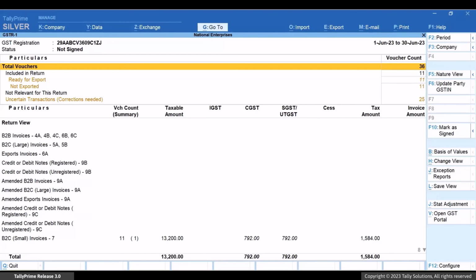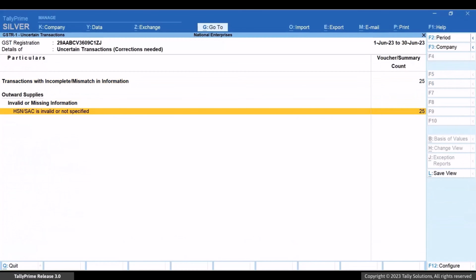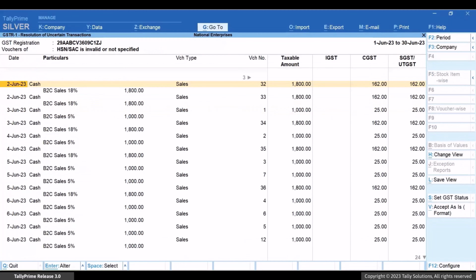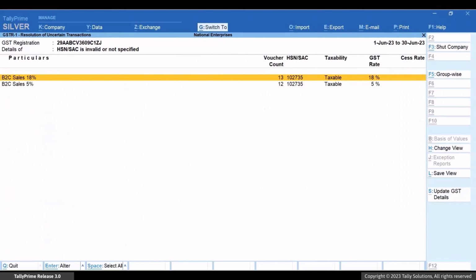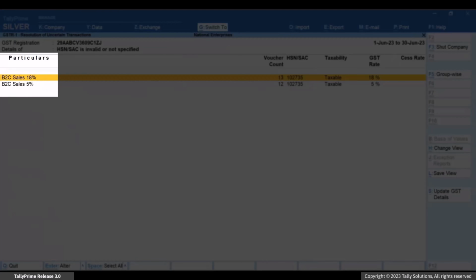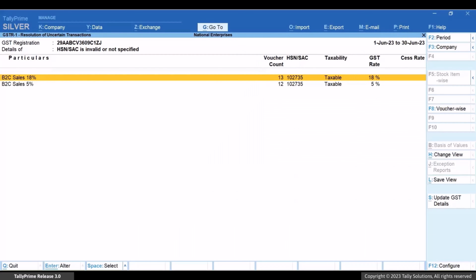Let's drill down from the section. Drill down further from the HSN or SAC is invalid or not specified section. Press F5 and then click Ledger-wise or press Ctrl+F5. You can now view the ledgers under Particulars and the voucher count. Select a ledger and press Enter.